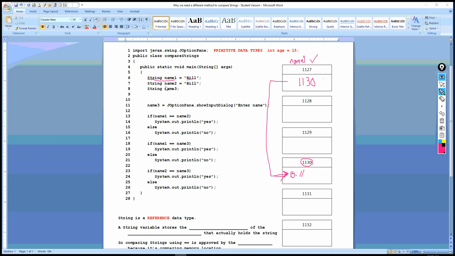is, the string. Now we have name 2. So let's put name 2 in the next one down. This is a reserved memory location named name 2. And what the compiler does is it says, hey, Bill is already in a storage location, so we're not going to put Bill somewhere else as well. We're just going to use the same storage location. And so name 2 will also refer the compiler to the 1130 for Bill, for the string.